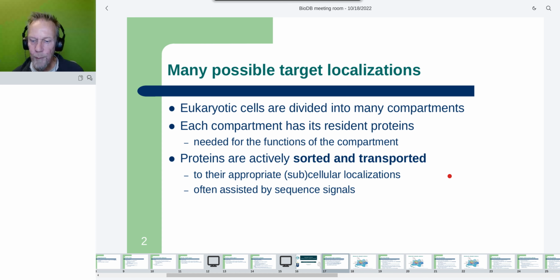So there's an active system of sorting and transporting proteins, and many of these systems recognize parts of the protein which can also be recognized by sequence analysis, and that's why bioinformatics is kind of successful in getting the idea of where in the cell a protein might be present, even in the absence of experiments.